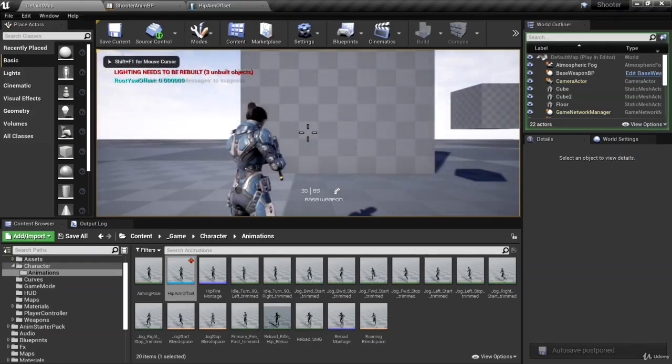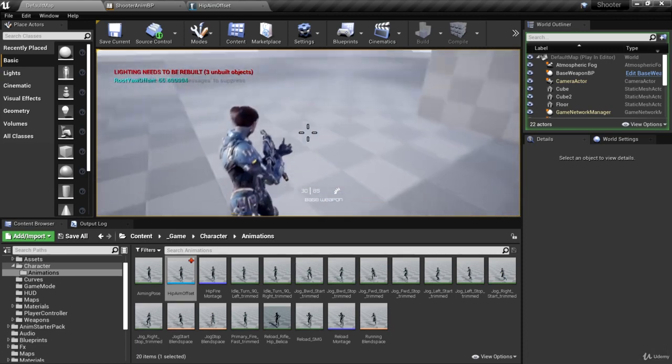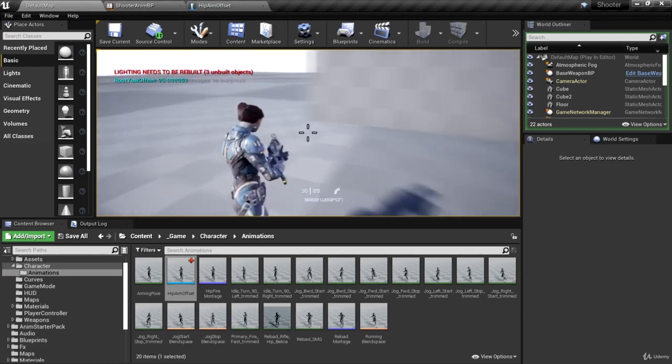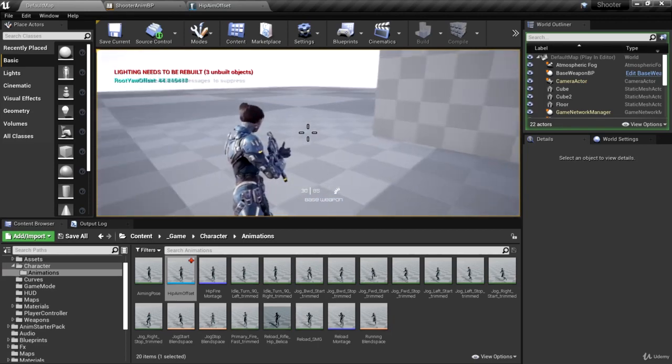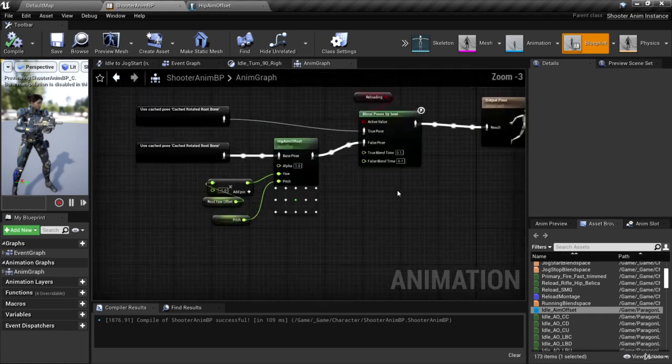Now one more thing we want to fix is when we're rotating, notice that the hand doesn't look quite right. It doesn't stay on the weapon. Now this has to do with the order that things are done in the anim graph. Take a look in our shooter AnimBP anim graph.